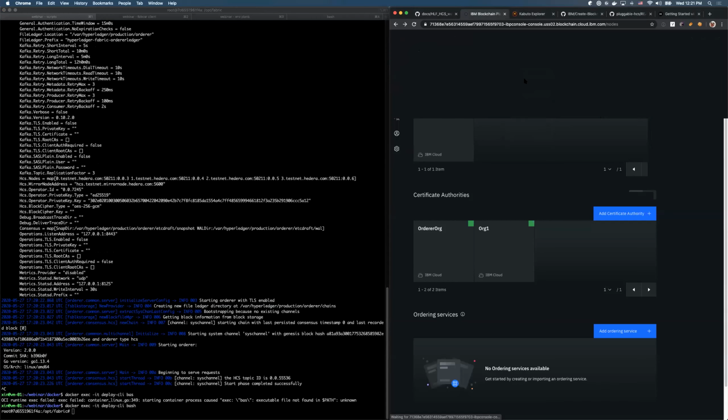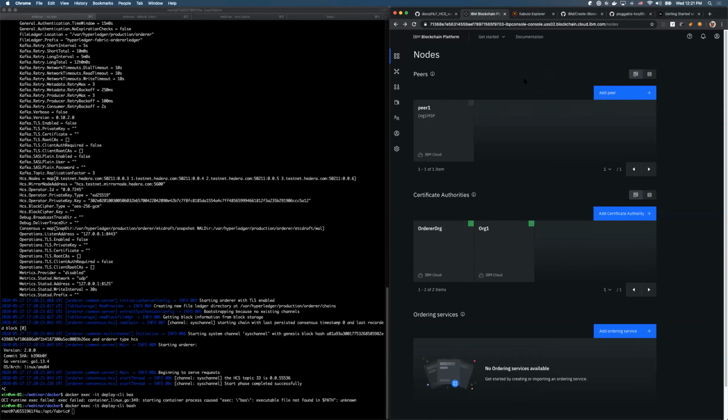As I mentioned before, the peer nodes take some time to create, and the following steps will be blocked on this. And I think we can take some questions. Sure. So I can just mention one that was answered in the chat here.